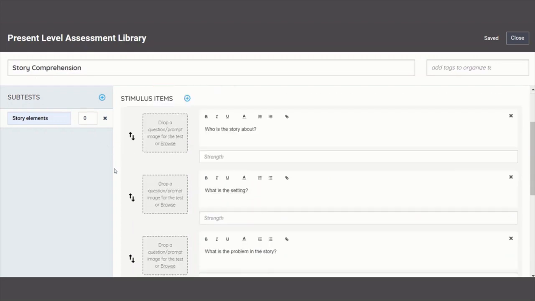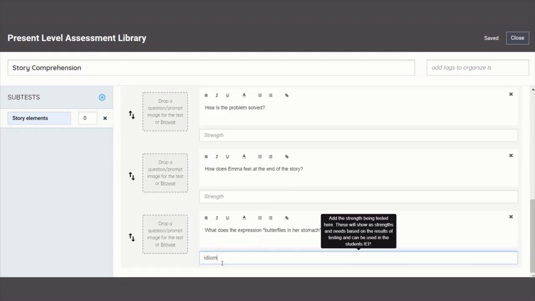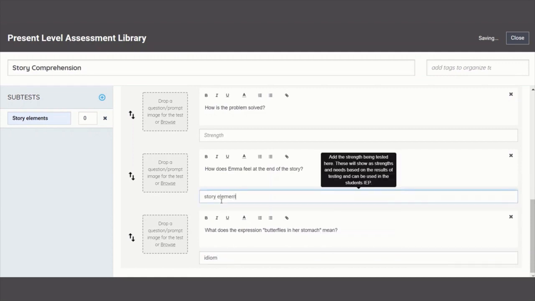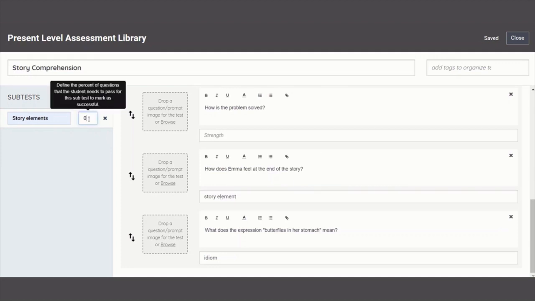If you are testing multiple skills within a subtest, you will need to label each stimulus item with its own description of the strength or need. In this box, enter a percentage so the system knows how many questions a student needs to answer correctly in order to pass. If the student scores less than this percentage, then the subtest will be flagged as a need.